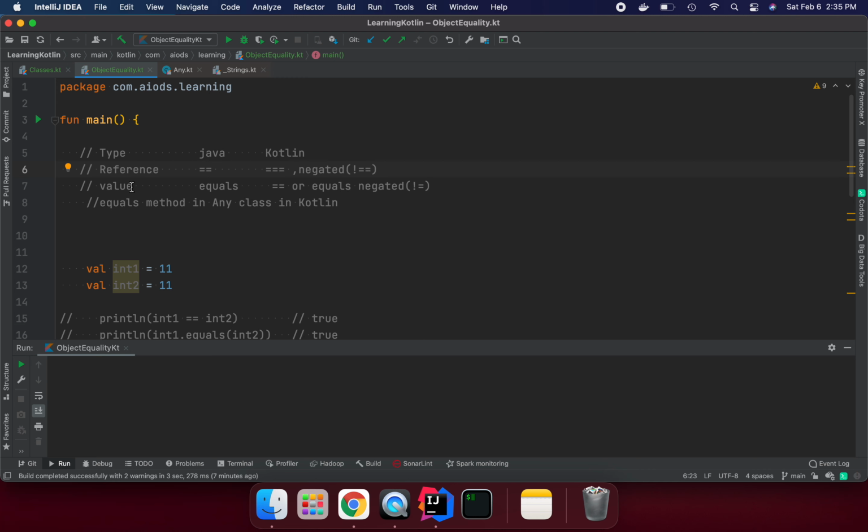And generally we check the object value, to compare whether two objects have the same value or not. So generally we use equals in Java. And in Kotlin we have two options: we can use double equals, or we can use the equals method as well, right? And if you want to negate it, meaning the opposite, we can say not double equals for reference, and for value comparison we can say not double equals.